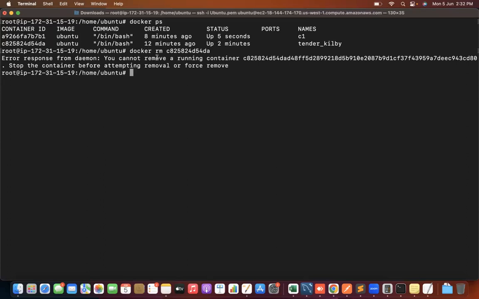But when you press enter, you will see an error. Why? Because you cannot remove a running container. That container is already running. It is up. We cannot remove the running container. That's the reason we are seeing an error. So before removing the container, you have to stop the container and then you can try. You can stop it with the help of the Docker stop command.